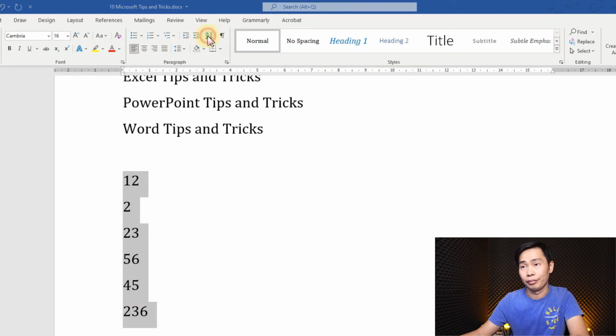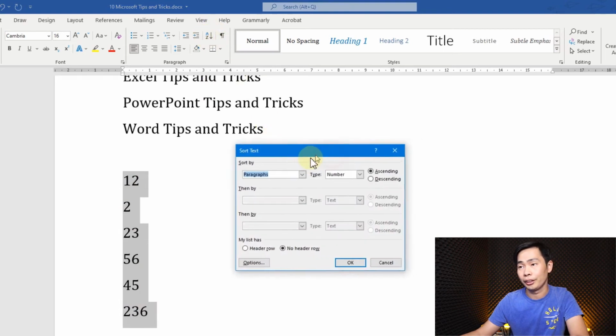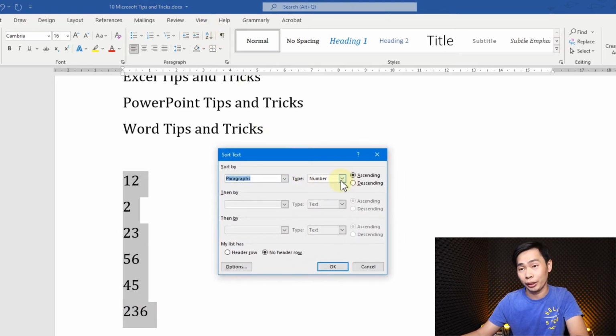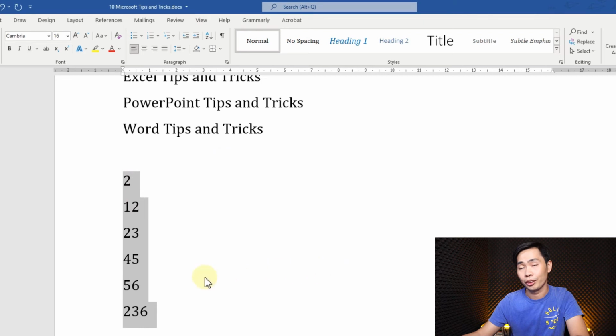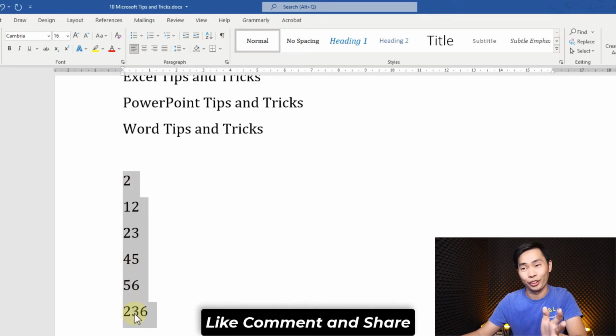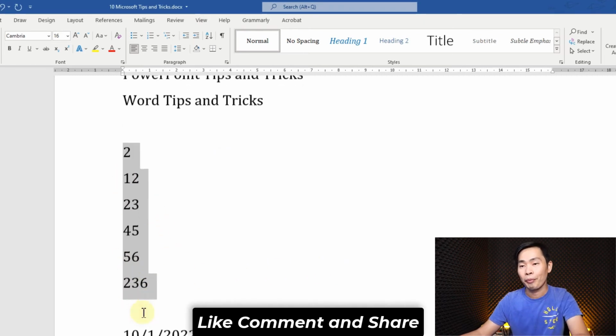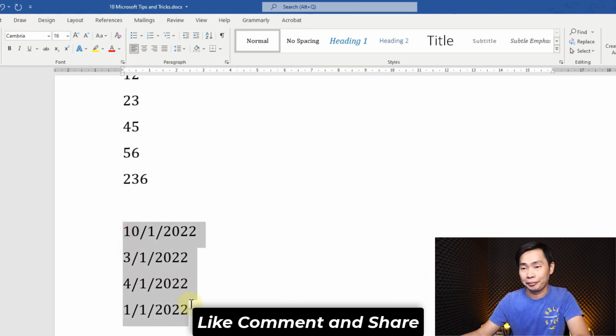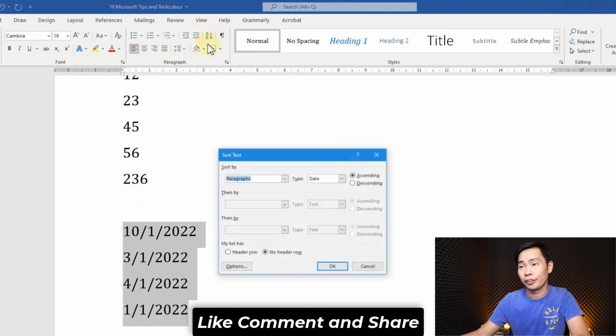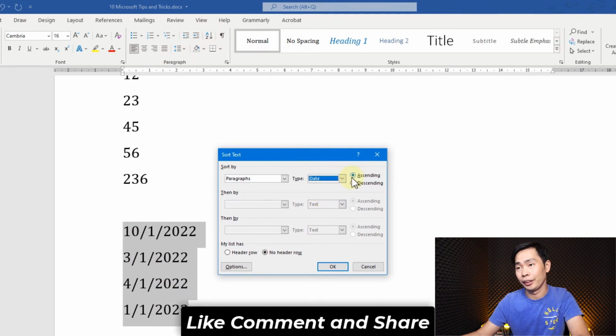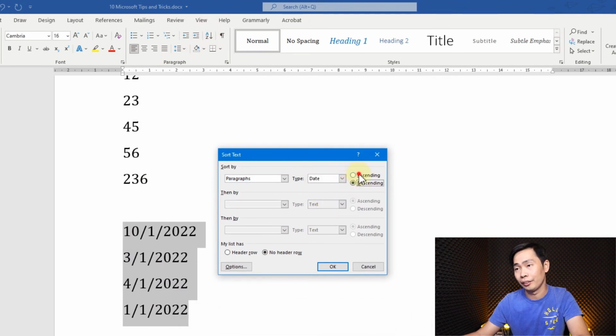For example, you have a number like this. So sort, and we got here Number automatically selected for you, and you can see the order right here. So what you got is in order. Also date, you can sort here, it automatically recognizes date, descending or ascending.